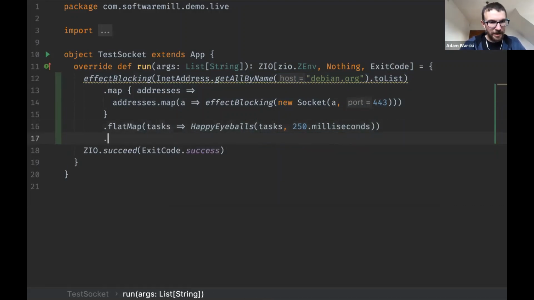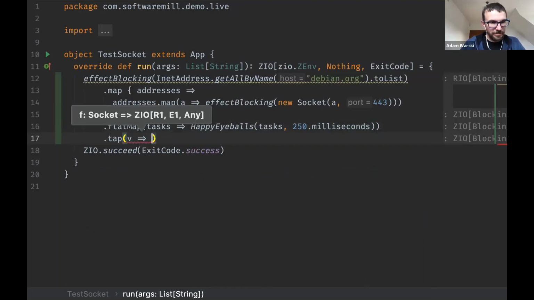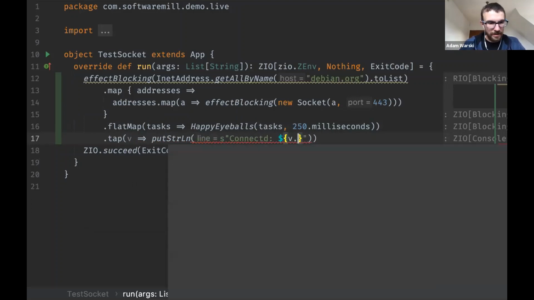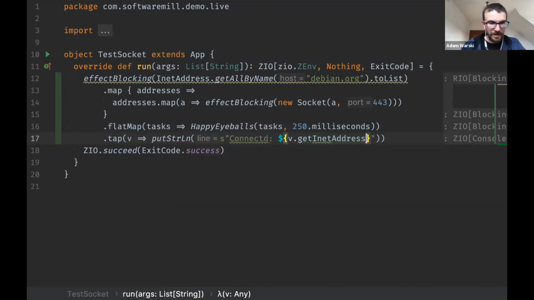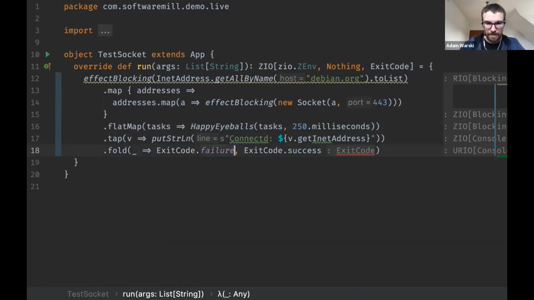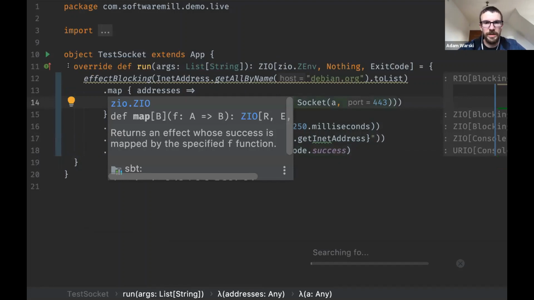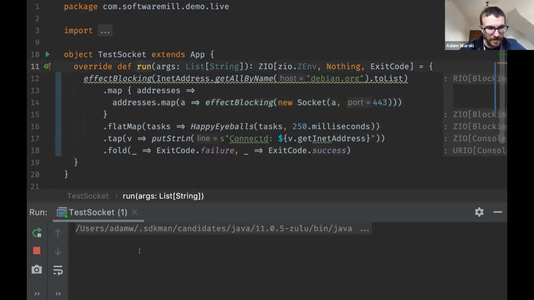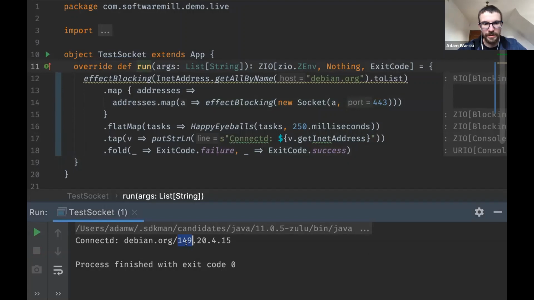And now we need to tap so that we can see which one actually won. And we will write connected, get socket address. And we once again have to fold, exit code failure, exit code success. And it's a method over here. And let's run it and see what happens. And then, yes, we got a connected socket. Connected. You can even see that the typo is over here. So that's actually the code that I wrote.